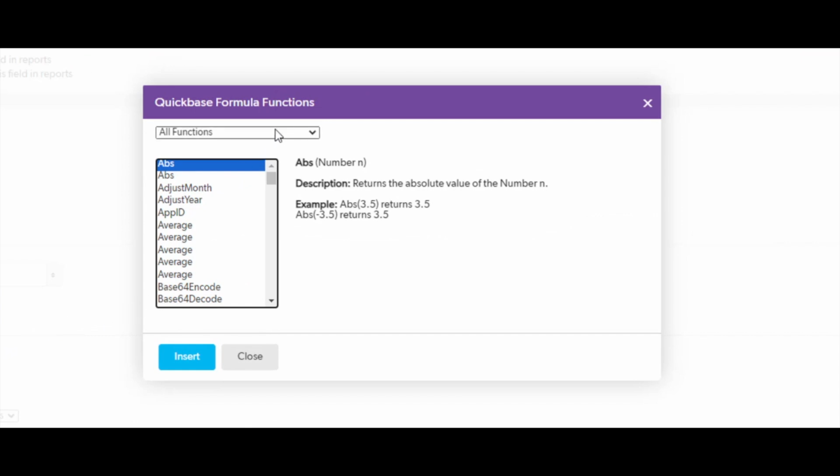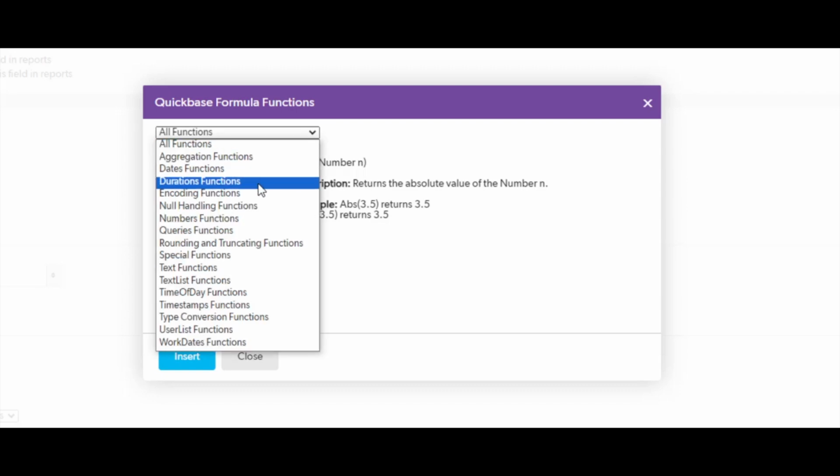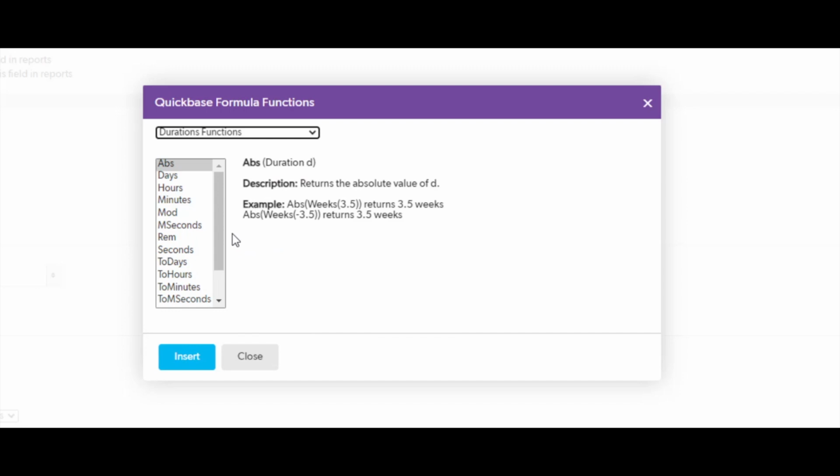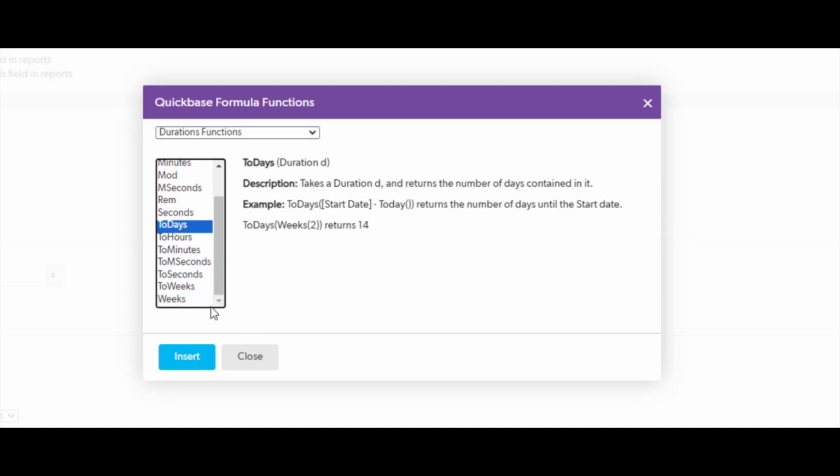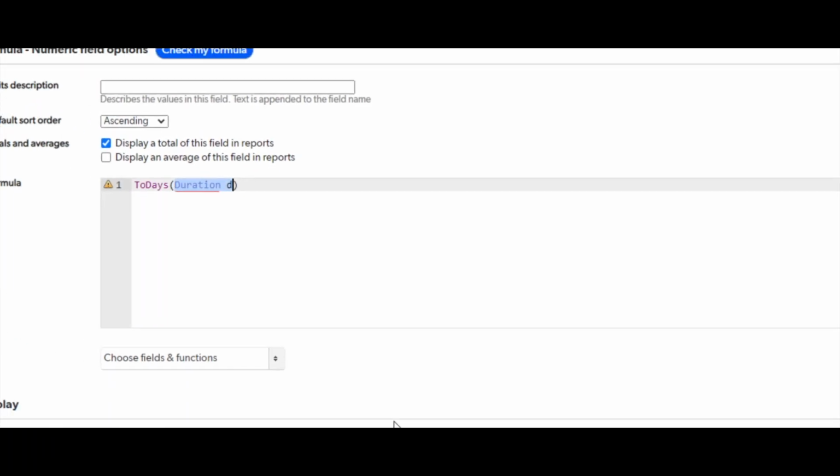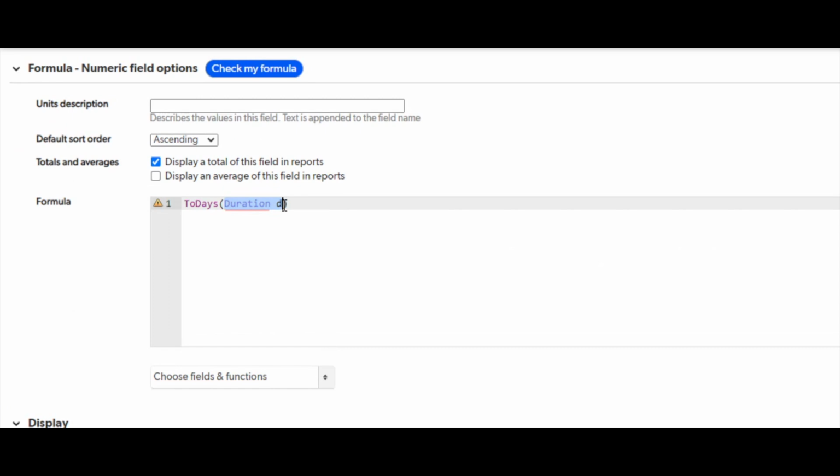Now we can search for the function, or we can narrow down our list. Let's select Duration Functions from the dropdown. Here we can select the toDays function. After you select it, click Insert. Now, let's select the placeholder text in the function and delete it.